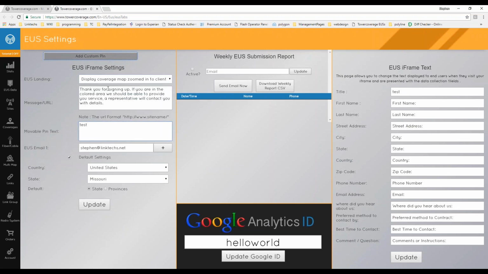You can set how it reacts. You can display the coverage map zoomed in on their location. You can display only the message, or you can redirect them to a different page on your website. When you're putting this in, remember that it does have to be a one paragraph simple message. It does not allow return characters or special characters. The same thing with the movable pin text.